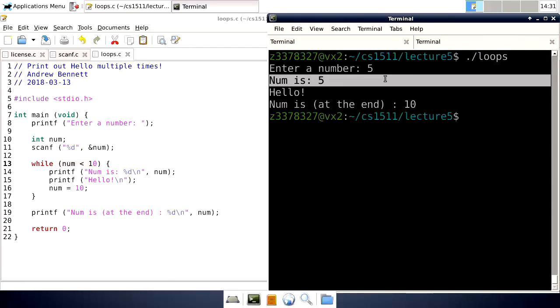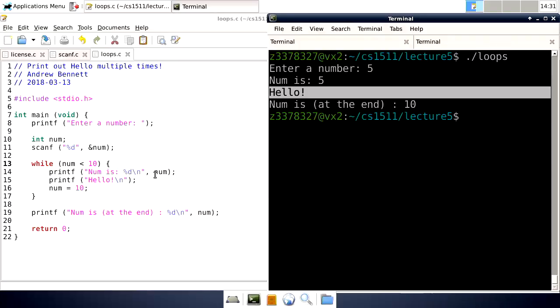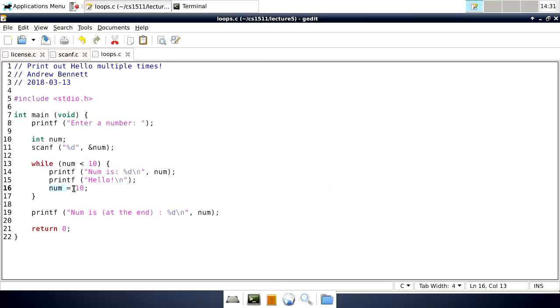Num is 5, it prints out hello. It's set num to 10. And now it's down here saying num is 10 at the end, this line here. So I've effectively just written an if statement, kind of, where at the end I set num to be 10 so that it's no longer true, and it's doing it once. It's no more fun than an if statement. But someone said, what if I add 1 to num? So in here, num is equal to itself plus 1.